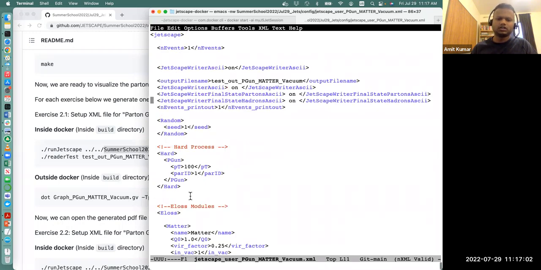But then one has to load and specify what type of medium needs to be used. And here we have different ASCII writers. This particular one, called JETSCAPE writer ASCII, writes the full history of the event. If you are just interested in final state partons, you can turn on this particular writer. If you are just interested in final state hadrons, you can turn on this flag. If you want all three output files, you can turn on all three.